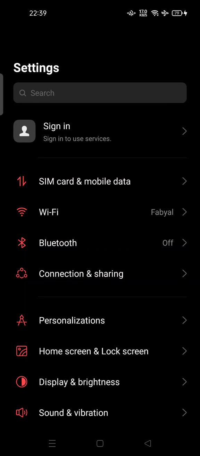Today I'm going to show you how you can delete Google advertising ID on your Android phone. Especially if you have an Oppo phone, you can remove Google ad preferences and cache. So let's start.